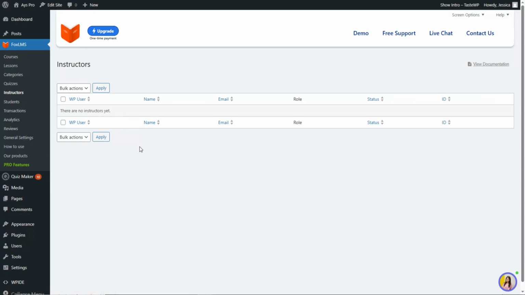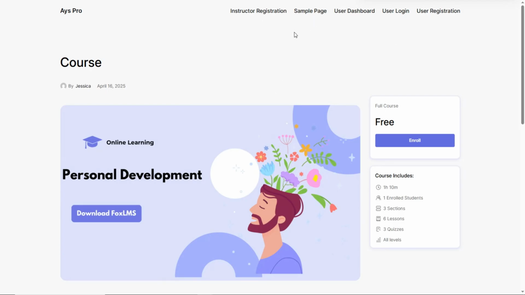Let's check it out. Here is our course, and here you can see that the instructor registration, user dashboard, user login, and user registration menus are manually added by the plugin. This is for the instructor registration. This is the user dashboard where both the instructors and students can log in on the front end. Here is the user login and user registration for the functionality so that the instructor can create courses and can appear on the instructors page on our backend.